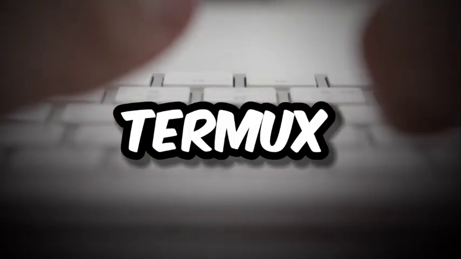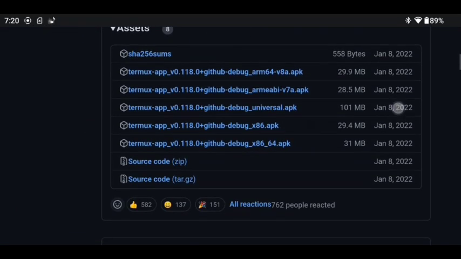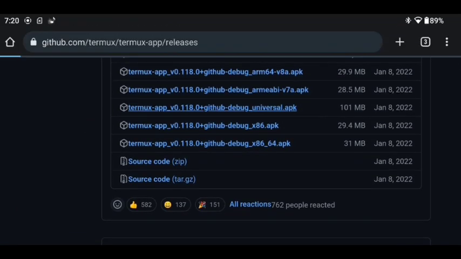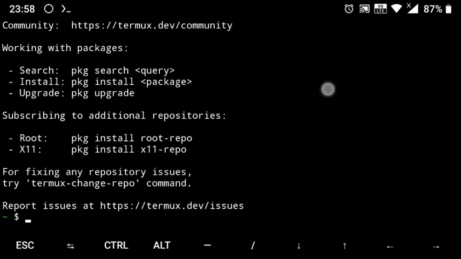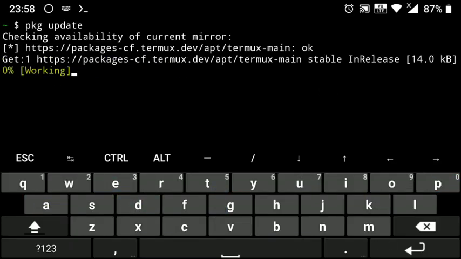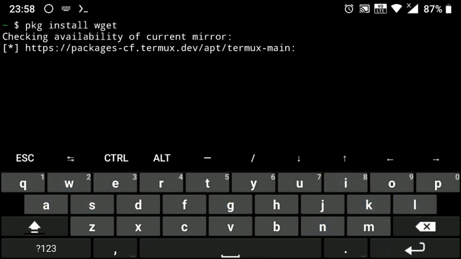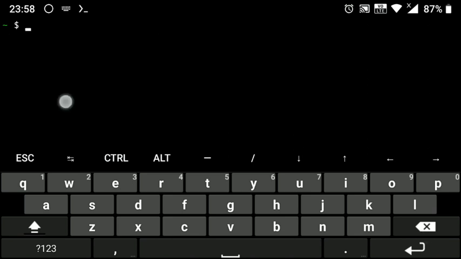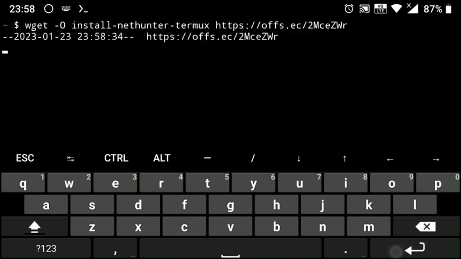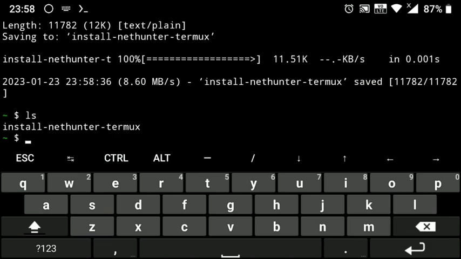So to install it on your phone, first we need to install Termux. So go to the GitHub and download the APK file. Then just install it, open it, and first we need to update its repositories. Now install wget, then execute following to get the installation script. Just ls, and here is our script.